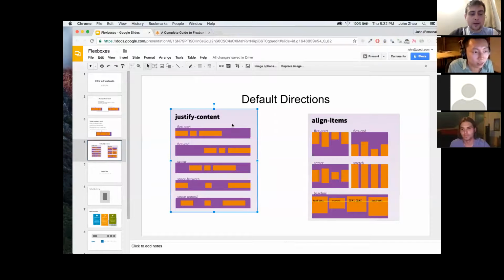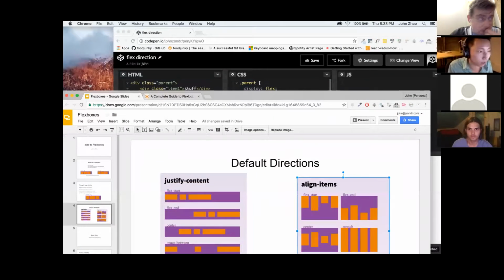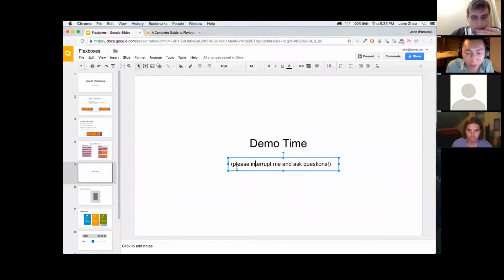Yeah, okay. So justify content will change things along the y-axis, and align items will change things along the x-axis. Okay, so that's very basic Flexbox stuff. So, more demos, and also feel free to interrupt me and ask questions. If you have the question, odds are everyone else will probably have the same question.